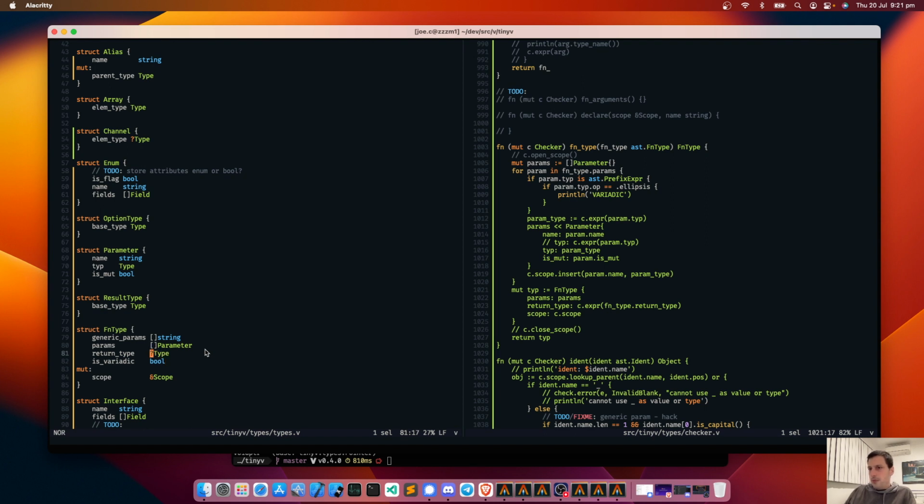I'm using optionals here for the return type, and in the AST I'm using empty expression. I feel that empty expression might be faster than using optionals, but this might be more convenient. So I haven't decided which is the best to use. I wonder what you guys think. Well, we'll figure that out later.